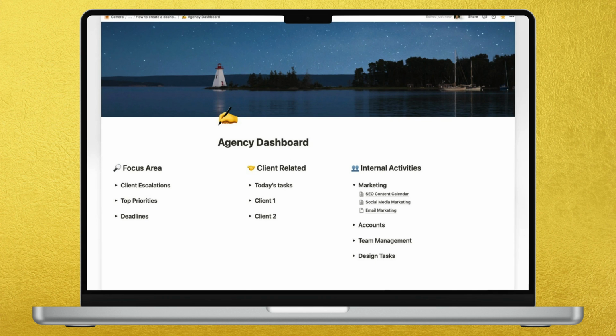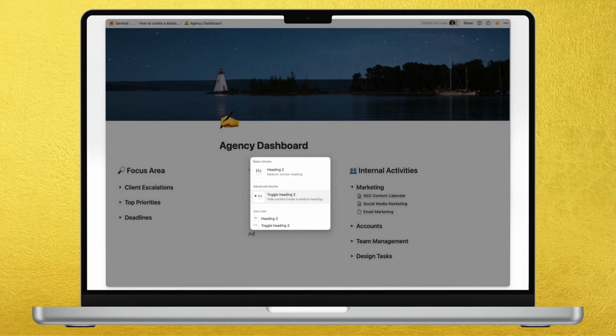Now make your dashboard more flexible. Go to board view, then group by status, then Kanban board. Then click on calendar view and group by due date. And when it comes to list view, it's a minimal daily overview. You can switch views anytime using the top left dropdown.